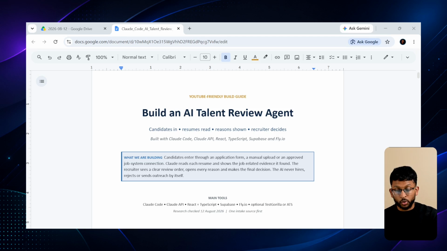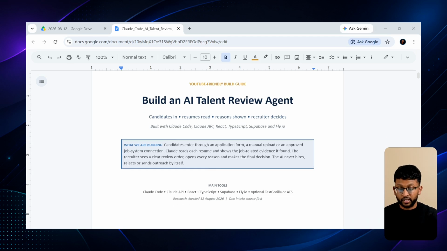So build with Claude Code, Claude API, React, TypeScript, Supabase, and Fly.io. That's basically our whole full stack there.